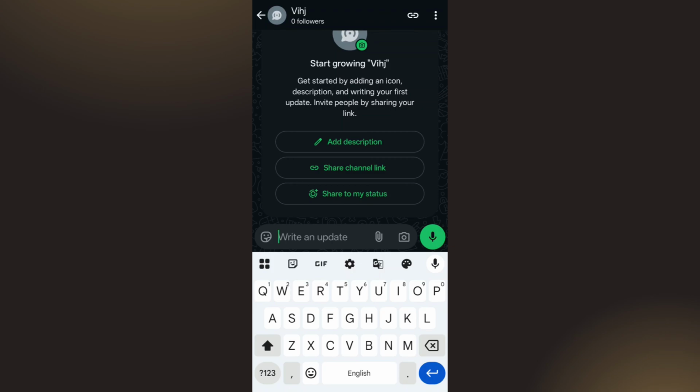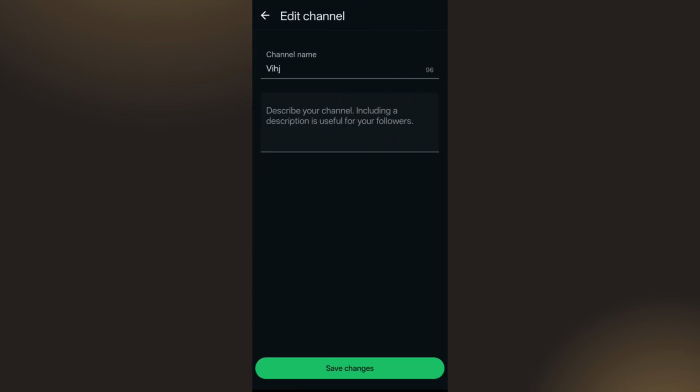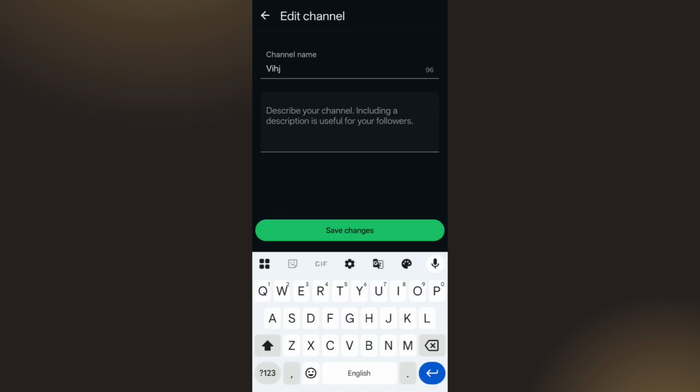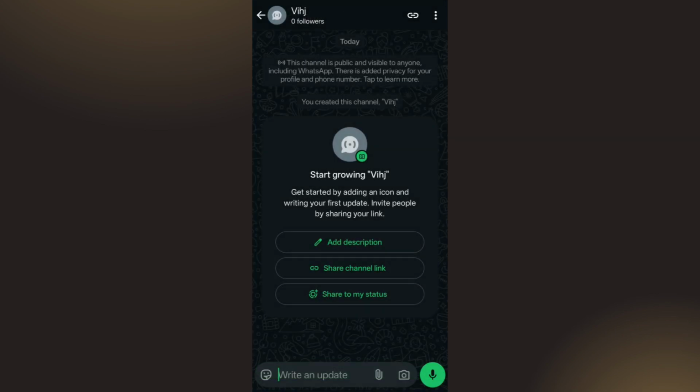on WhatsApp. Now you can add description to it and you can tap on it in order to add the description. Then you can save your changes.